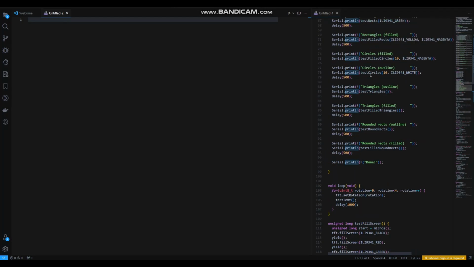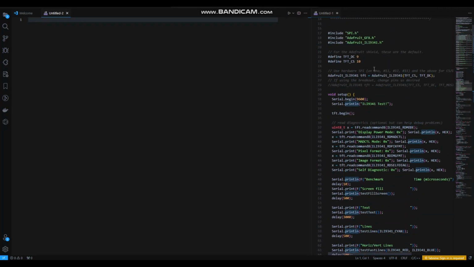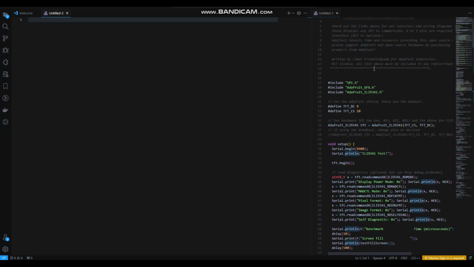Depending on the type of driver you have for your display, like the ILI9341 driver, which is the one I'm using, versus the ST7735S driver or something like that, it depends on what functions you can actually use. So on the ILI9341 driver, you can write TFT.